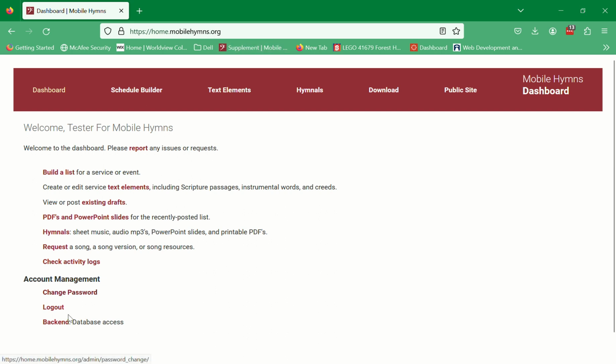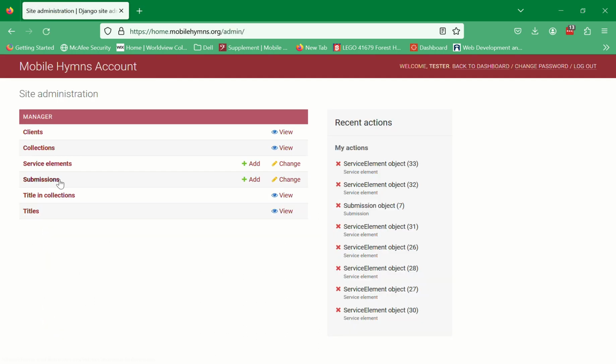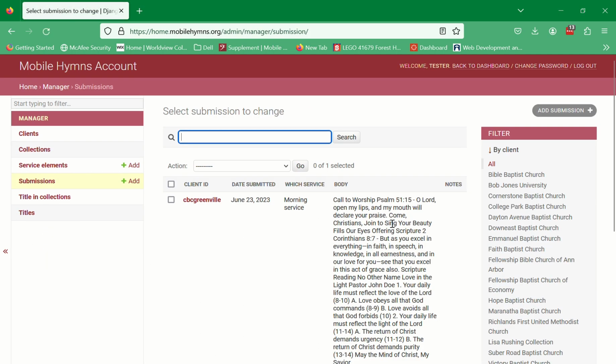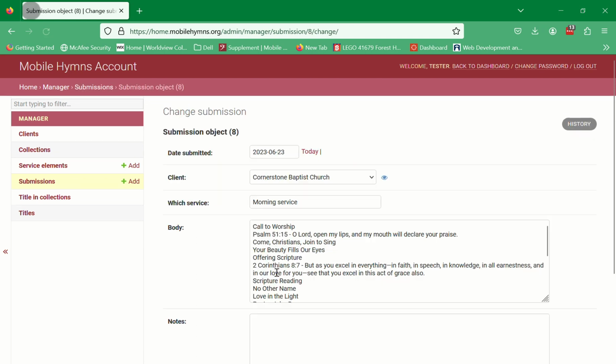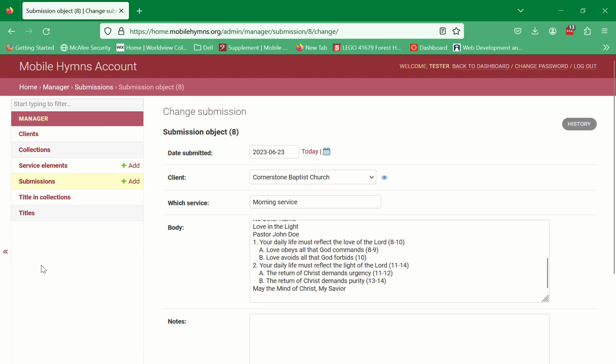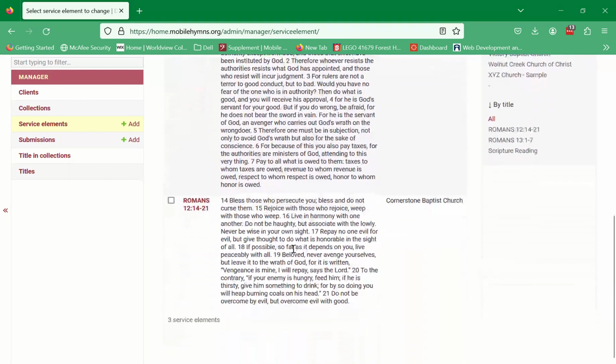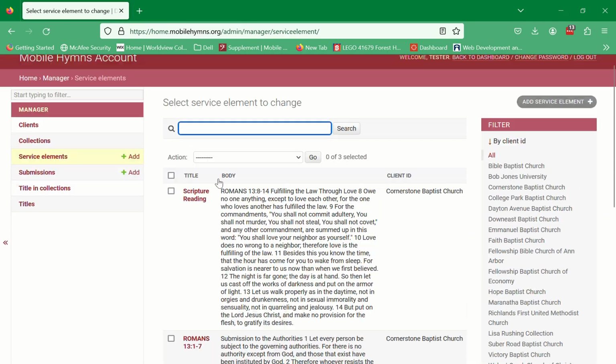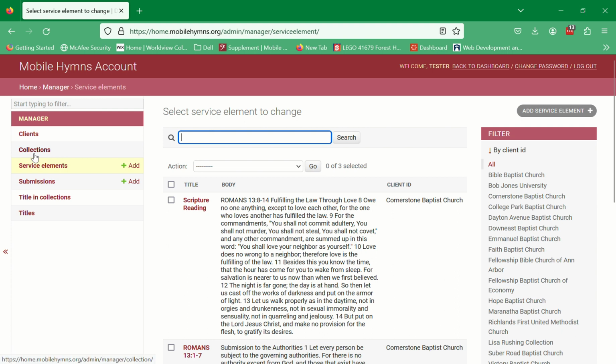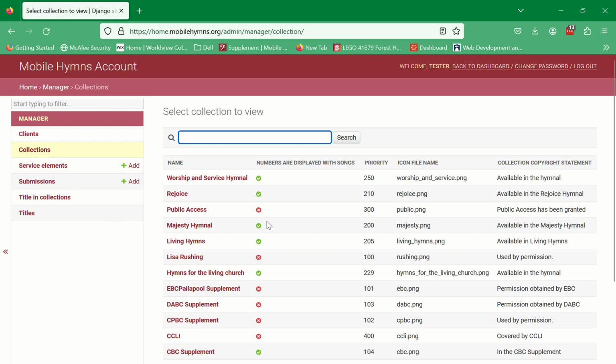You're welcome to poke around in here a bit more. Backend will actually let you do more tasks that are not listed here, such as seeing a list of the things that I have submitted. So I can go in here and see my service schedule submission. I can see the individual service elements that I have registered so far, and I could delete those if there was a problem with them. And I can see a few other things like the types of collections that are currently available.